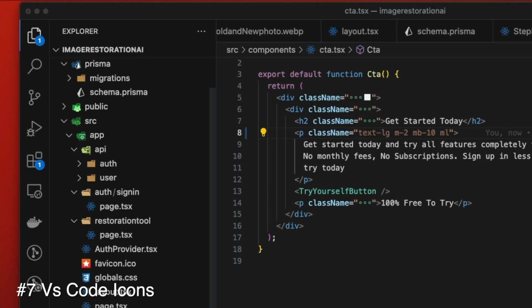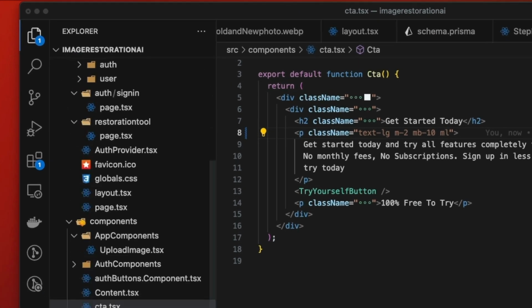Number 7. This is not really a code extension, but VS Code Icons. It makes it so much easier when you're going through your project to see which kind of files there are and everything. It makes it so simple, and it's really easy to distinguish different file types from each other.